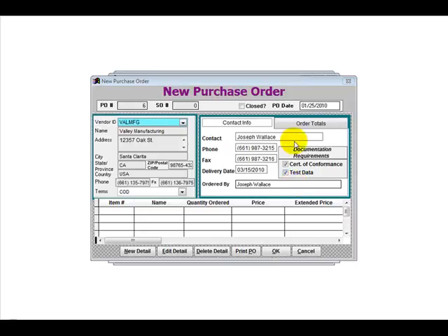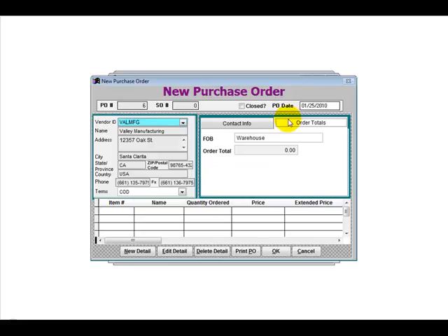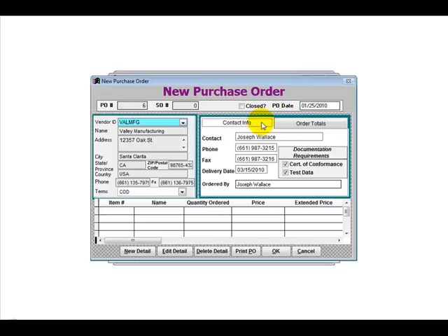If you click on the Order Totals tab, you can specify where the freight is on board, and you can see the total amount for the order. Click on the Contact Info tab to show the information under that tab again. To enter a new part or material on the purchase order, click on the New Detail button. This opens up a new window.